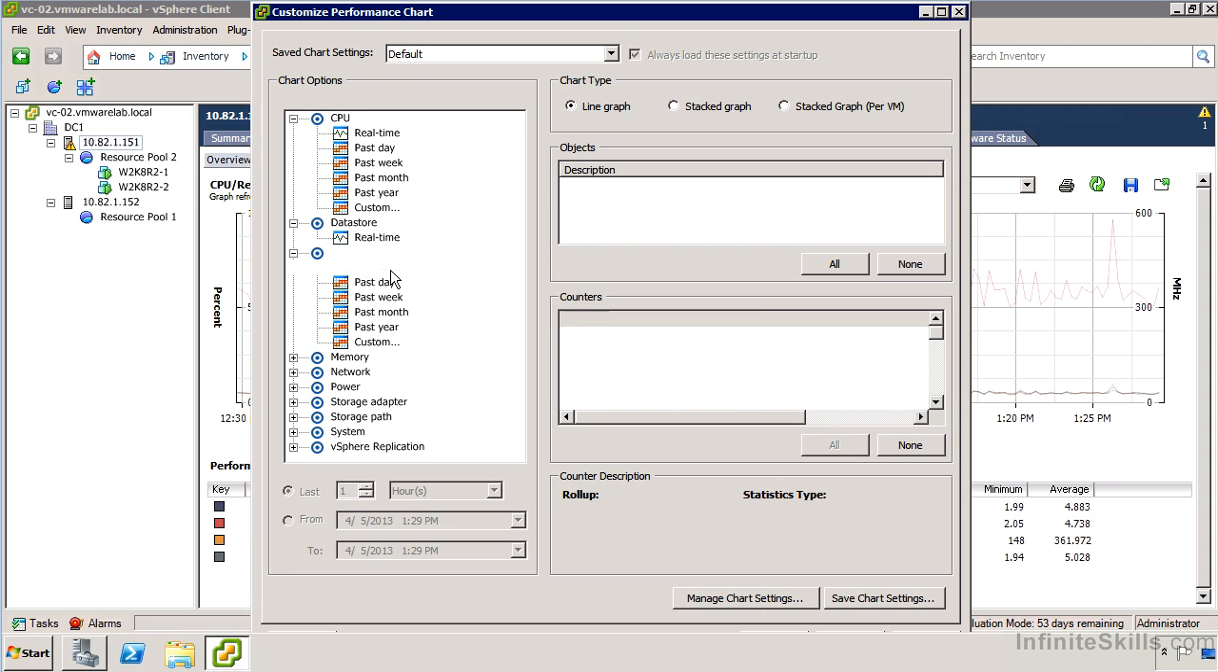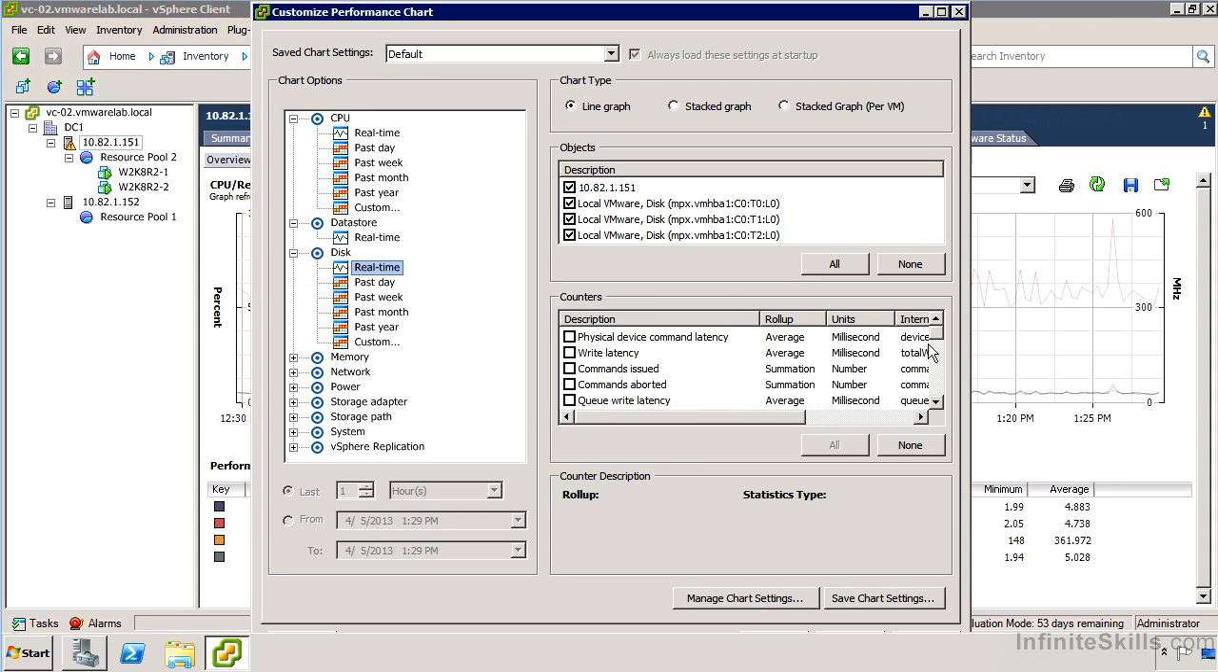And under disk, we have, again, lots of other information that we could add beyond what's included in those graphs by default. Now, I'm not going to go through all the details of all the various counters, but there are definitely a lot of latency-related counters.